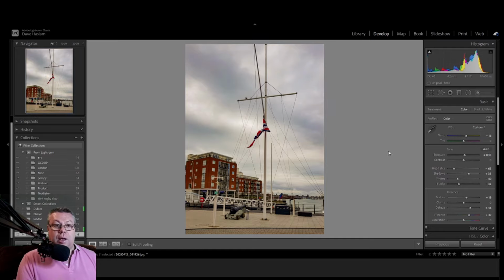So I've probably overdone it a little bit there, but that's exactly what it is. What you're trying to achieve is a nicer image than the one you took, and from what the original image looked like to what it is now is a considerable difference. So that's pretty much it from here.